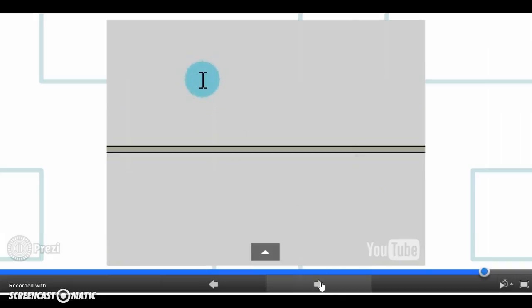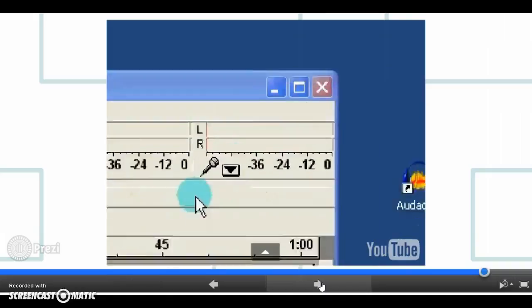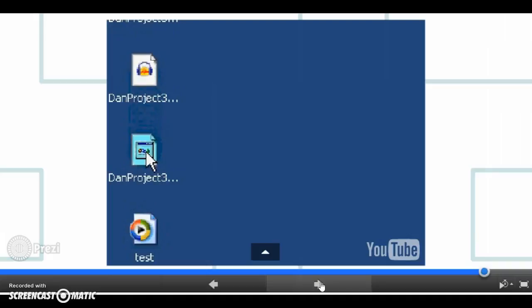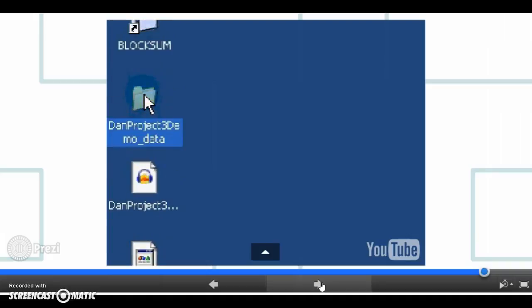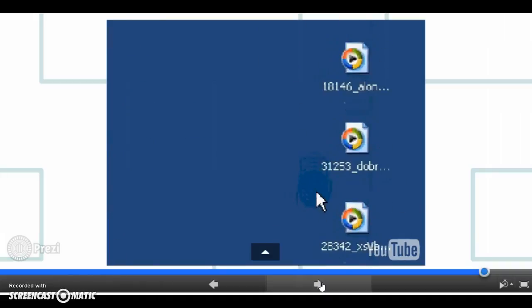Out at the end, so it makes a nice clean ending. You can make this stuff really complex. I'm going to go ahead and close it and make sure to save. And I've got my two files here that make up my project, the Dan Project 3, which is the Audacity file, and then this file here, which has all my data inside of it. You can go ahead and work on this. This is 6 audio files.